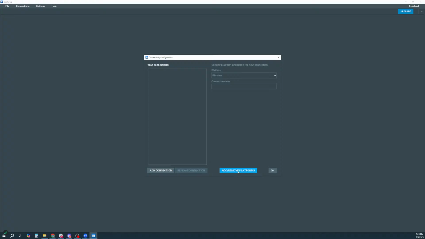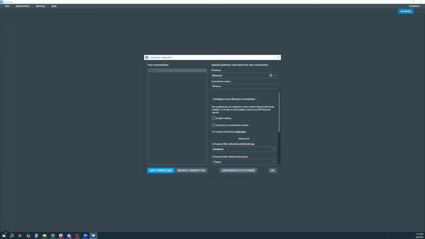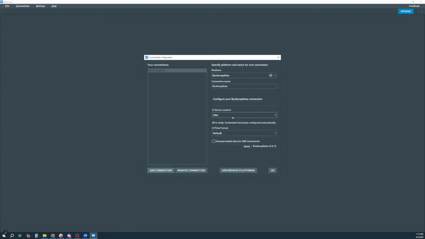Now we just added the adapter. Now we're going to add a connection, and we're going to give it a name or whatever we want here. From the platform dropdown, we'll find what we just added, the adapter, and select it. Now choose the server that's closest to you. I'm here in the US. If you're in Europe or Japan, these will be your selections. And then we'll just click OK.